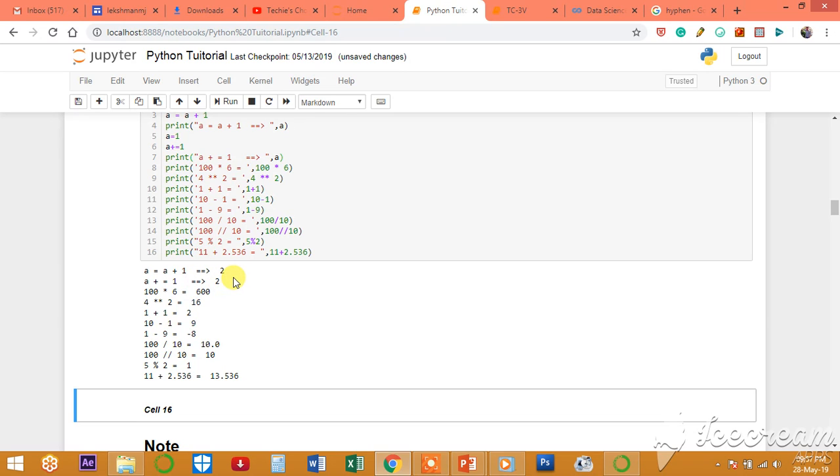Then, we have two differences to take into consideration. The first one is that the single slash operator gives an output value with a decimal point, whereas the double slash doesn't give any decimal point. And the second difference is that the single asterisk operator is used to perform multiplication, whereas the double asterisk operator is used to raise to the power of n.